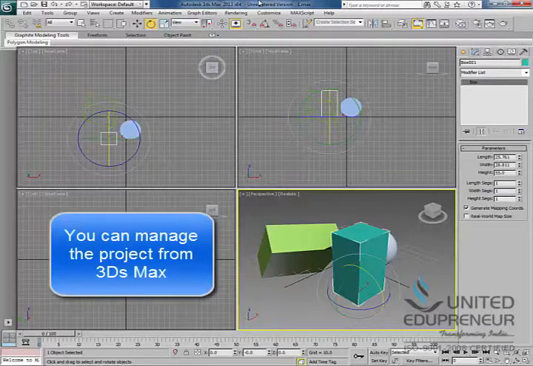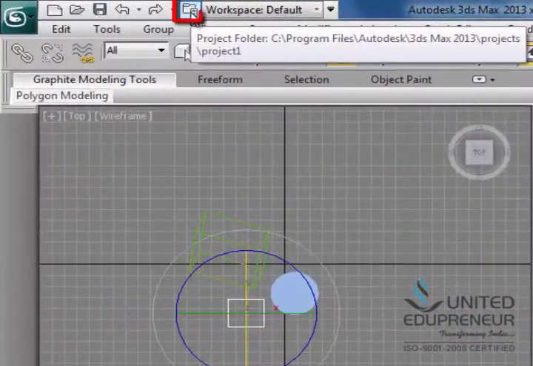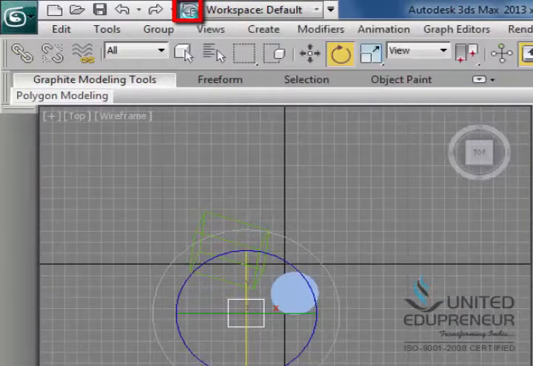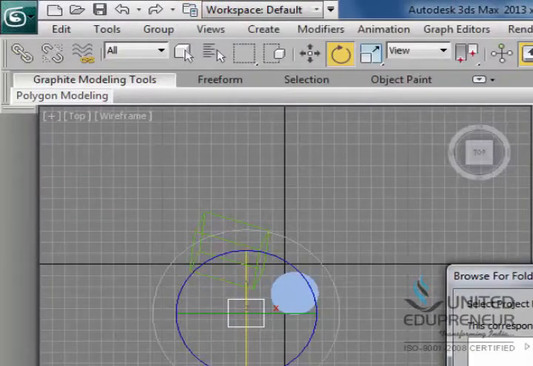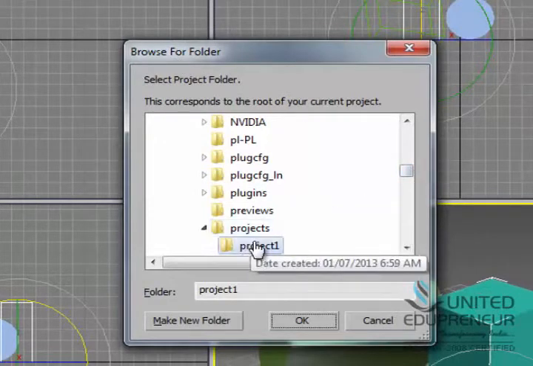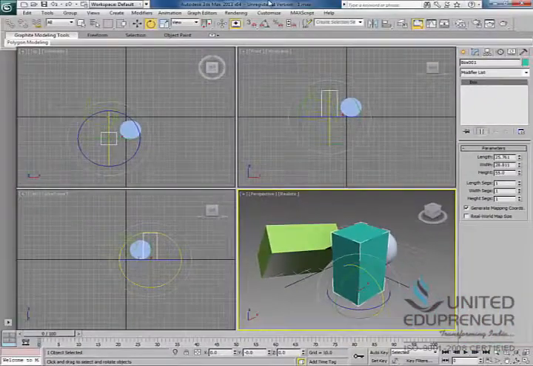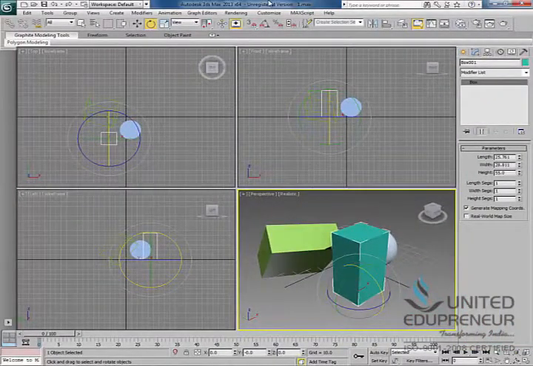To do that, come over to this button which says project folder, click on it, and it will ask you to browse for a folder. Take it wherever you want to and click OK. In this way, you'll be able to collect all the project files in one place. It gives you portability, and then you'll be able to handle your project efficiently and with much ease.